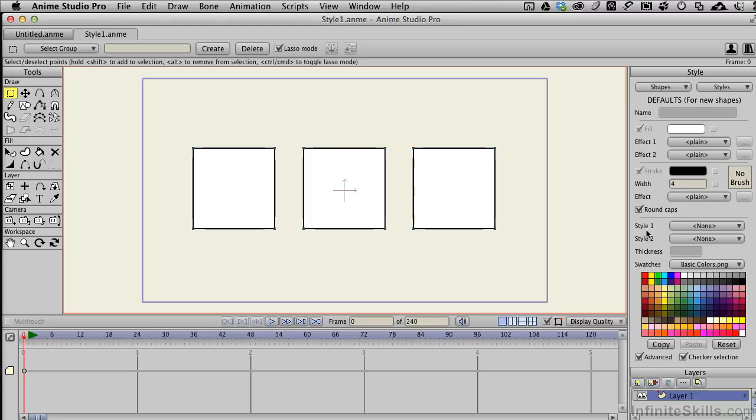Now, there is a Style 1 and Style 2. This is where you actually apply styles you have built to an object. So for any one of these squares here, if I wanted to apply a style, I would need to use the Shape Select tool under the Fill tool section, and then choose Apply Style.